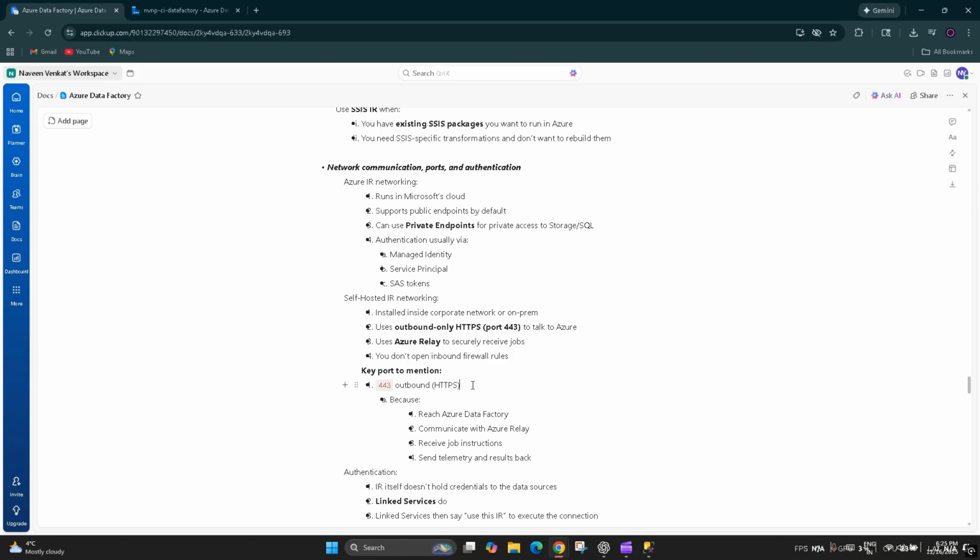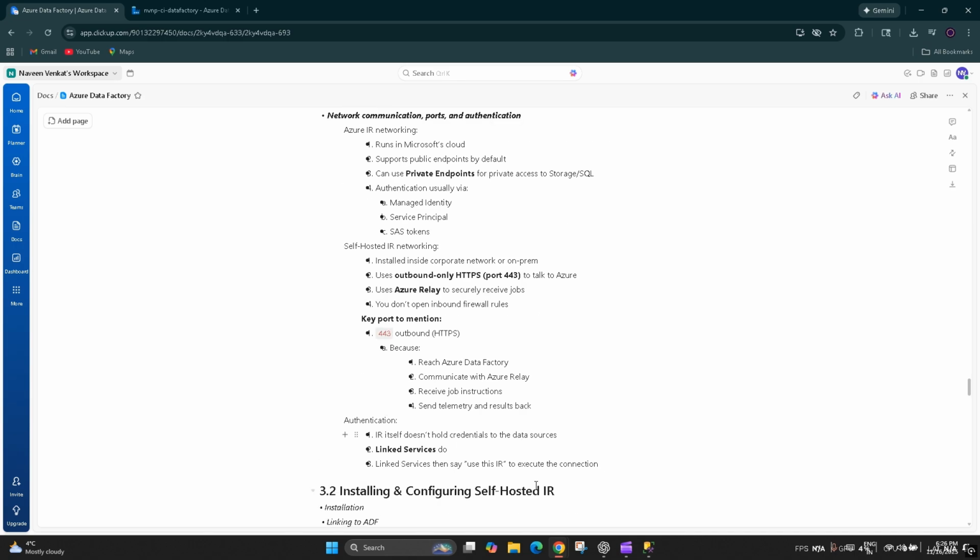And just like we were talking about, port 443 outbound HTTPS, this is how it can reach Azure Data Factory, communicate with it, receive job instructions, and send telemetry and results back. Coming to authentication, the IR itself doesn't hold credentials to the data sources. It doesn't have any credentials.